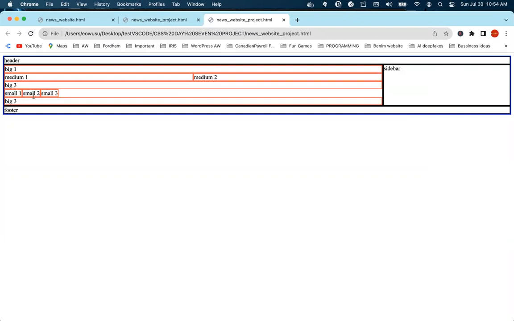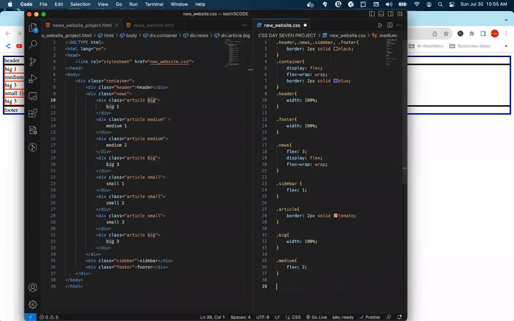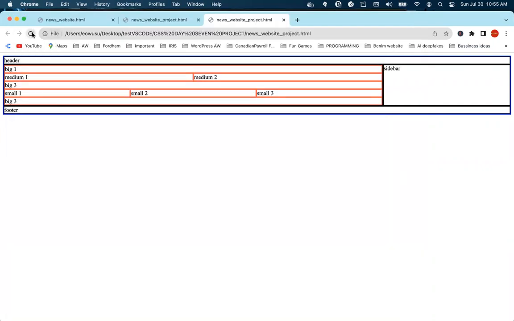Okay. So now the small, I want them to also share the space equally. So how will I do it? The same, right? Yeah. So that's small. And flex. And then just say, you can use 1. 1, and then boom.